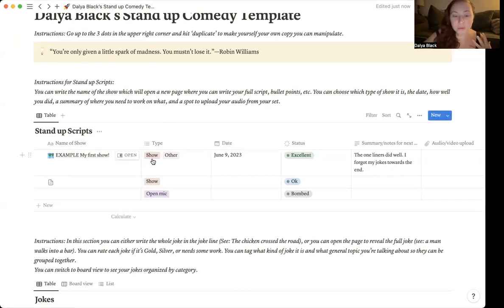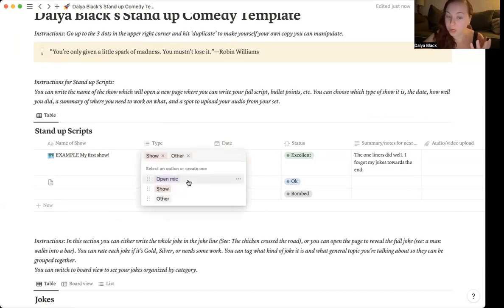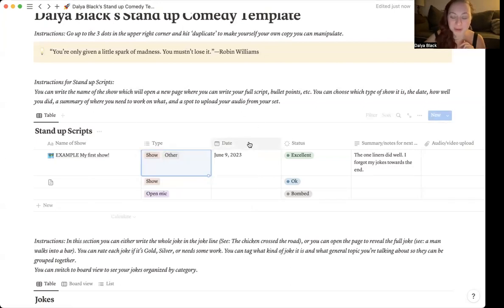So you can see we've got a bunch of different sections. We have the type of performance that you're doing, so we have a show or an open mic. I also added other, just in case you're performing at your nephew's bar mitzvah, or at a country club or a charity event. You have other there for you, ready to go.